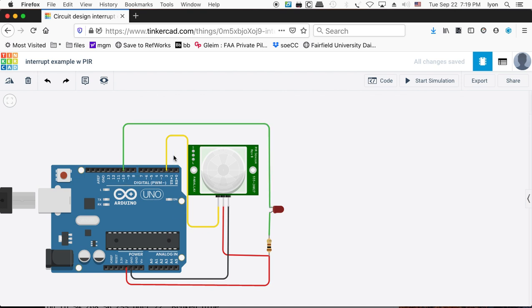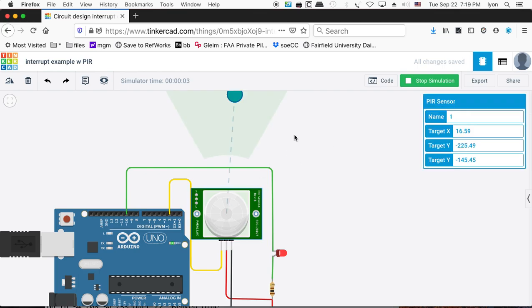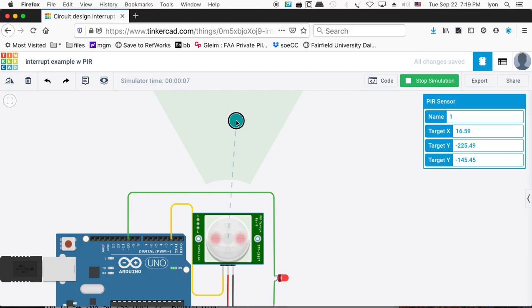The sensor output goes into the digital input 2, and other than that, the only thing it needs is power in the center and ground on the outside. Let's take a look at how this simulates before we dive into the code. So I click on the sensor, and I can see the little simulation has created an object.